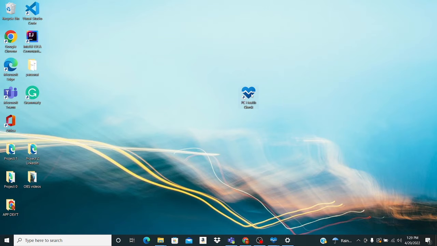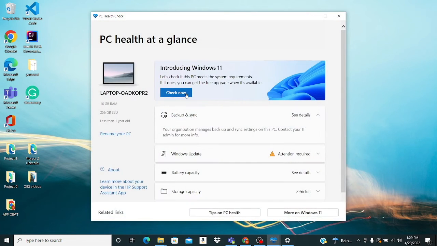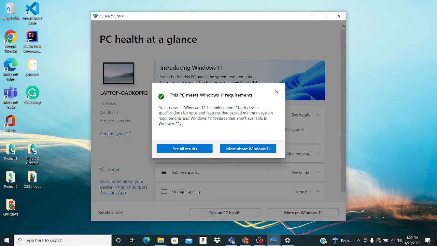Since I already have it, I'll go ahead and open it up and then tap on check now. Once you tap on check now, it will automatically check whether your PC meets system requirements. So I will tap on check now, and there you go. It shows this PC meets Windows 11 requirements. That means my PC or my device is eligible to upgrade to Windows 11.